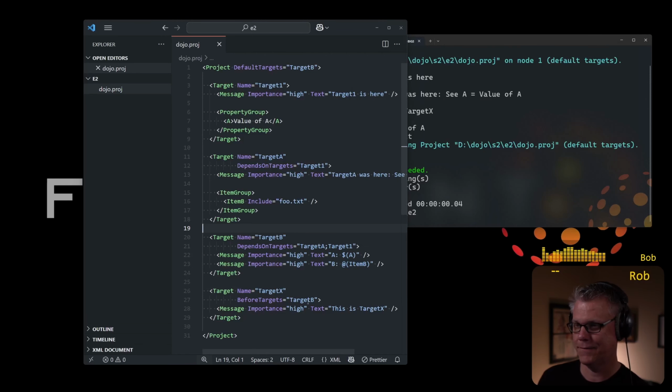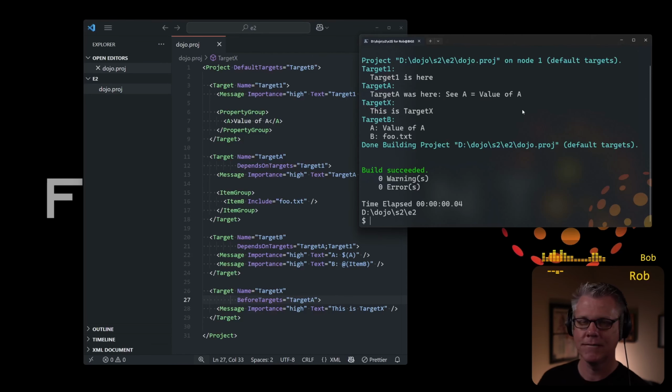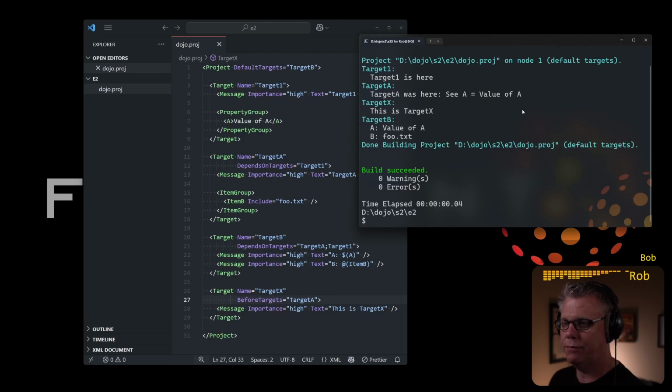So my question, knowing that bit, is what happens if you have two targets that try to go before the same target? Let's see if we have target X before target A, how close does it get? It inserts it, the before targets went before the depends on targets, which is pretty good. That's a pretty good spot for it.